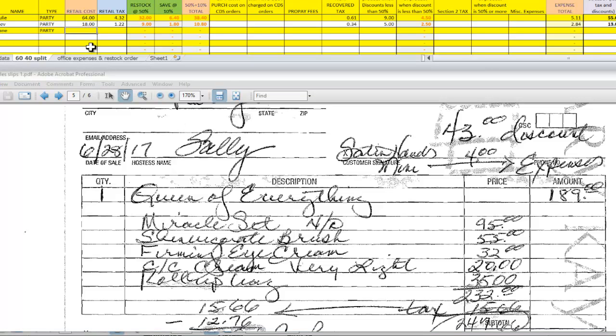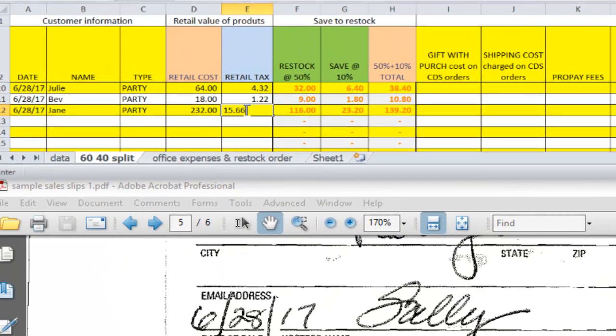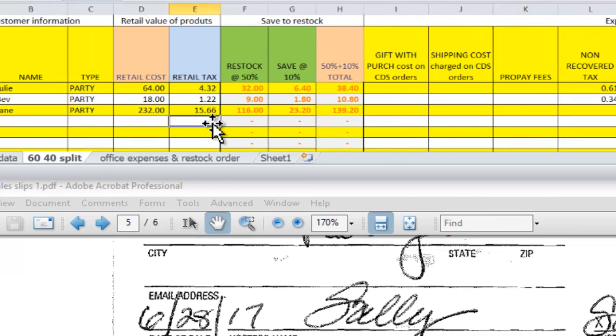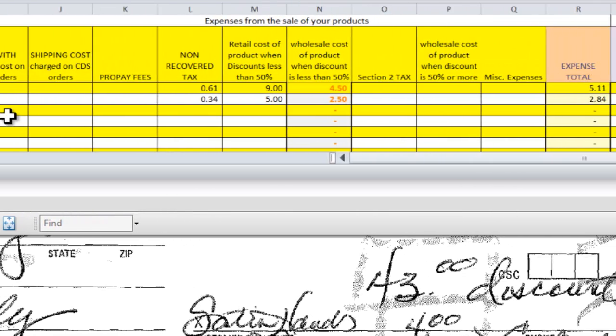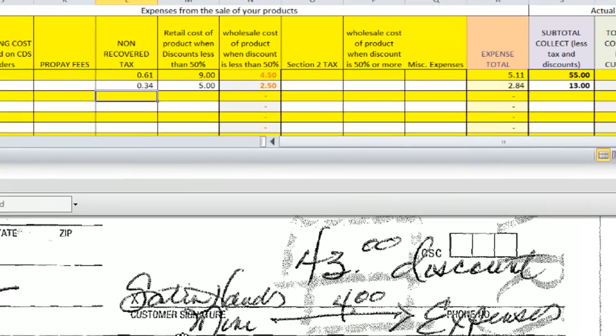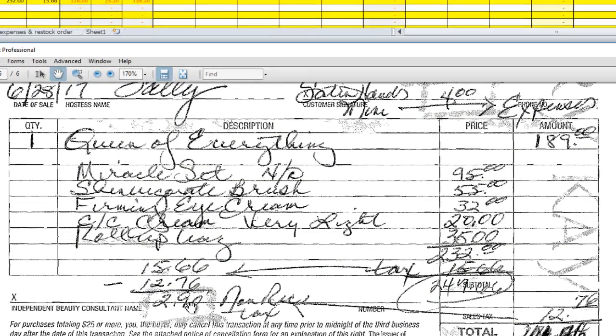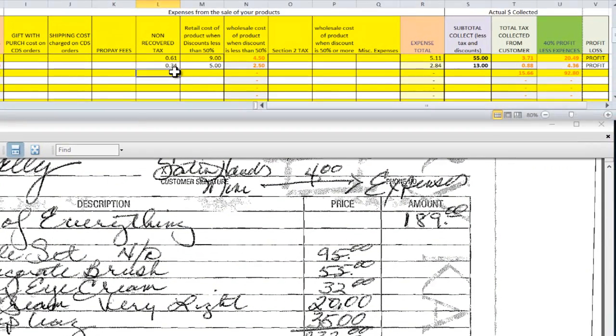So let's go ahead and start filling that in. So the retail cost of the product that came off of my shelf was $232, and the sales tax that is worth is $15.66, saving it so that when I reorder that, I'll have enough to reorder that product. Then what we need to do is start filling in the expenses for that order. So the difference in actually what was charged for sales tax is $2.90. So you can see $2.90 goes in the non-recovered tax column.